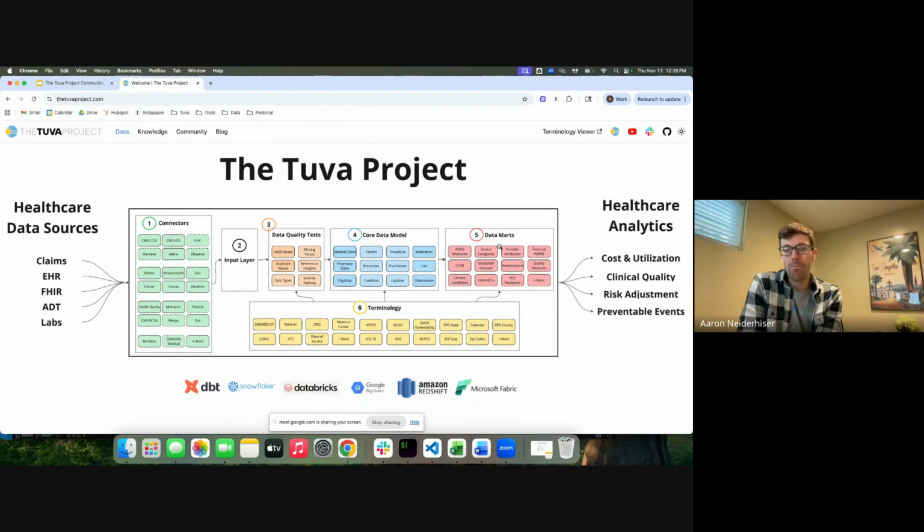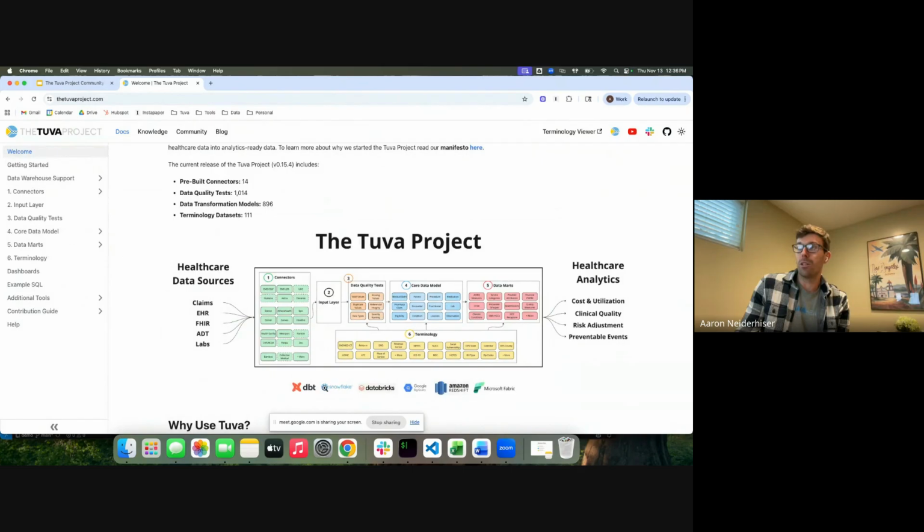But basically the idea is, how can you go from raw healthcare data sources like claims data, EHR data, other types of clinical data to healthcare analytics like analyzing cost and utilization, analyzing clinical quality, risk adjustment, things that every healthcare organization needs to do. And so with Tuva, the code for doing these things is all open source, and we've built it to run inside the modern cloud data warehouse.